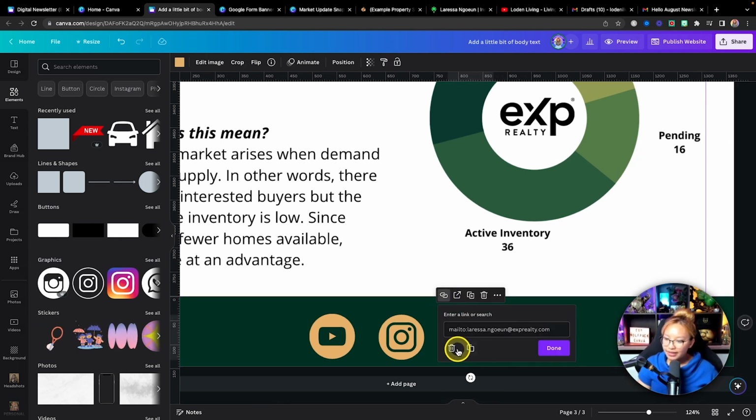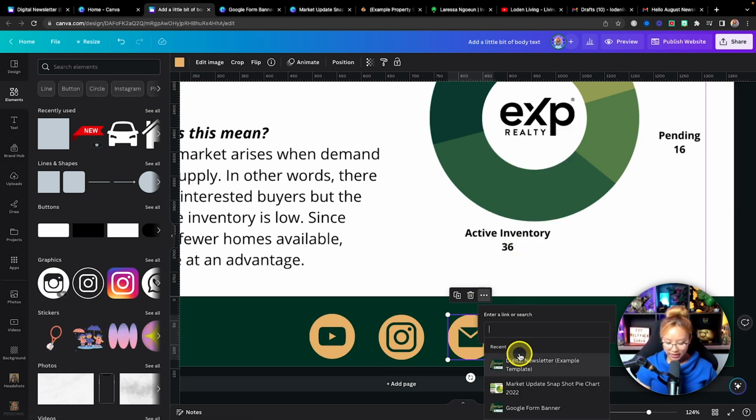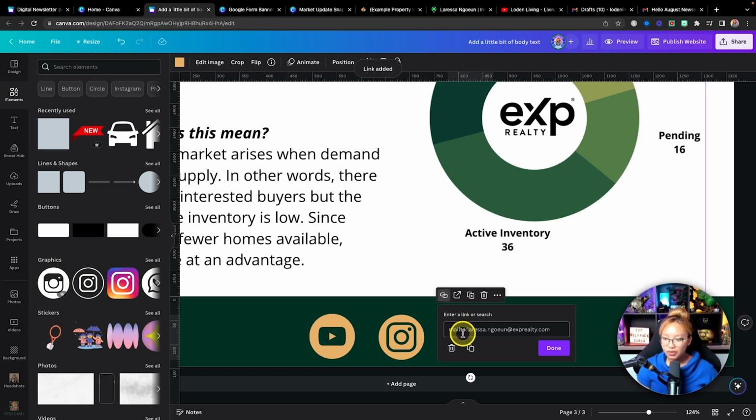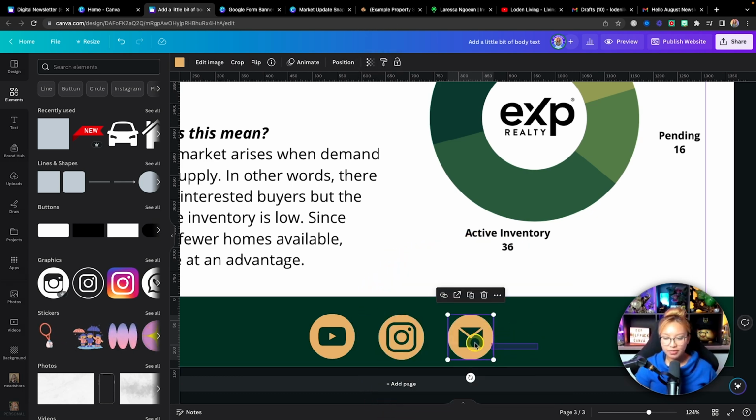I'm just going to unlink this. So basically, when you put your email into this, it's going to populate for you on your behalf. So just go into link. All you have to do is put in your actual email address. Make sure you spell it right. xprealty.com. Hit enter, and then it's actually going to populate this mailto: with your email address.